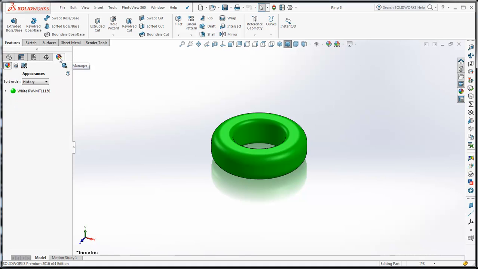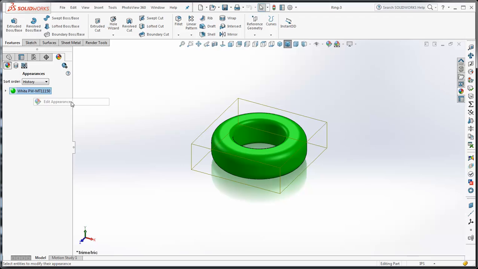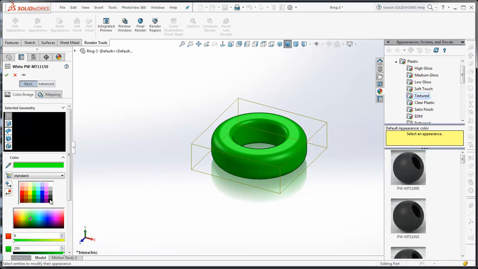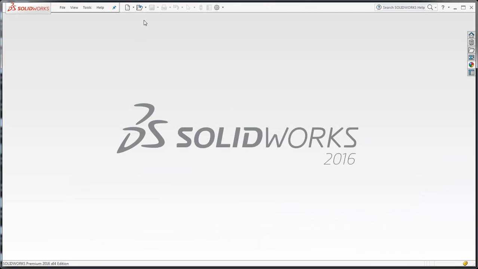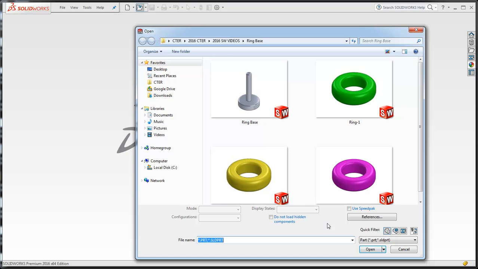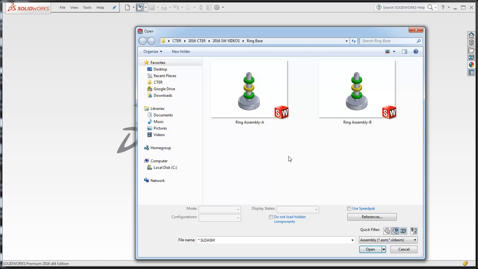And then let's change the color. Right click, edit appearance. And then click on a different color. Now we've changed the color. Now let's save this. And let's go back and open the assembly. But first, well, let's see if it changed it in the one that should not have changed.